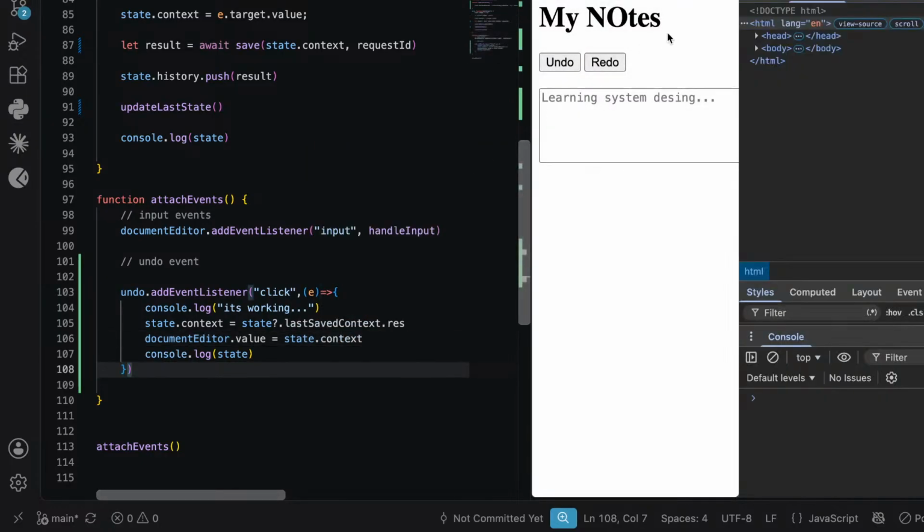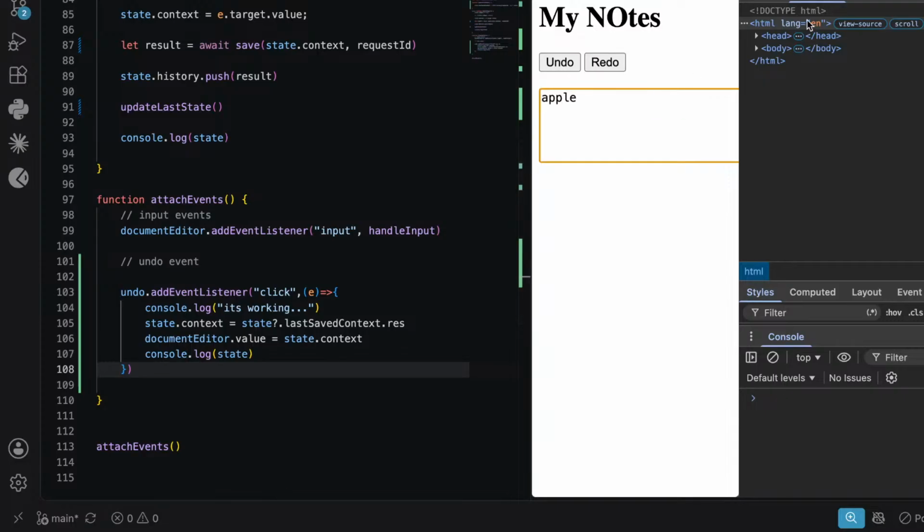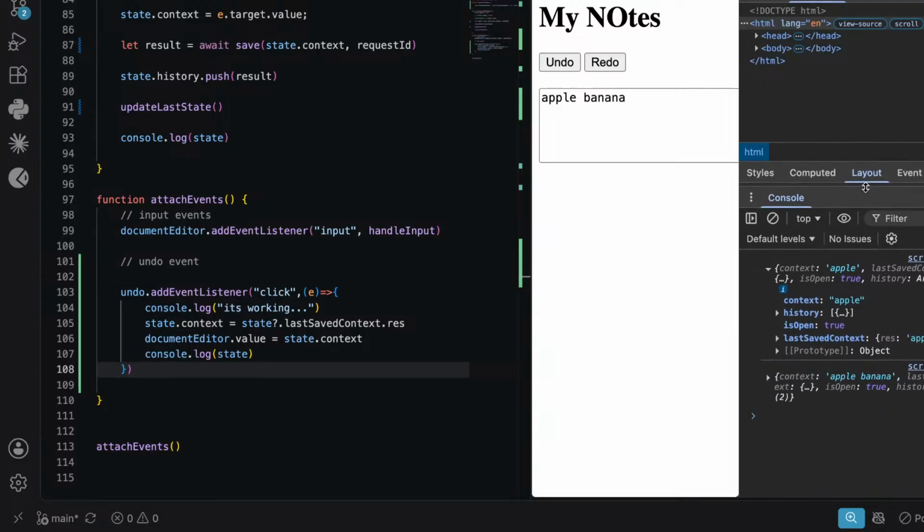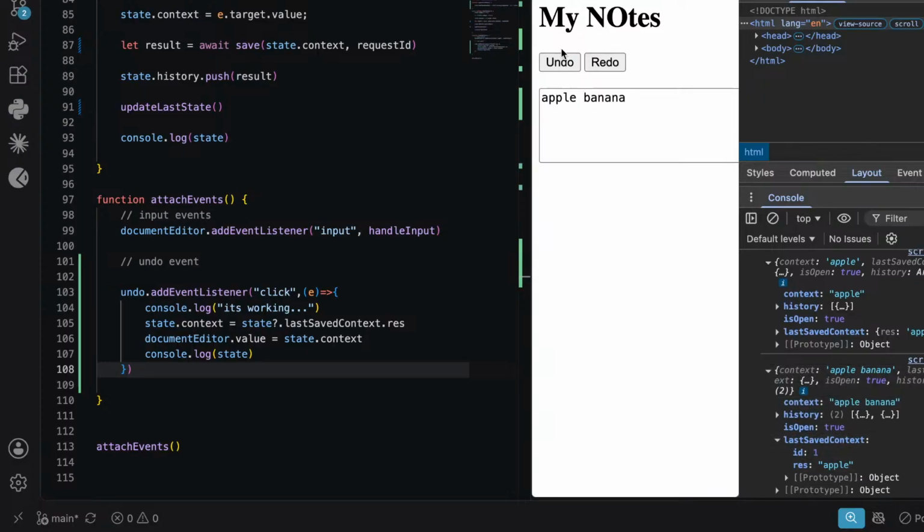Okay, let's give it a try. We have an apple. After typing apple and waiting some seconds, it updated the context. After that let's add a banana. So we have a banana here, and we can see we have a last switch. Let's do undo. You can see the state has been updated and we have an apple.